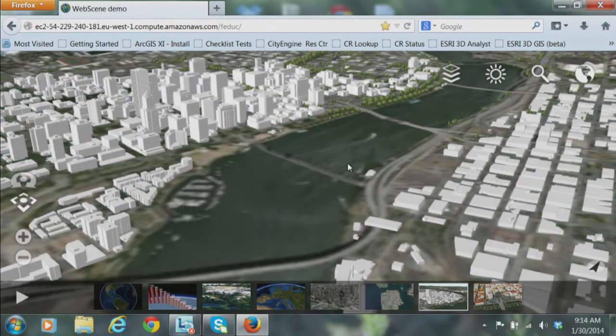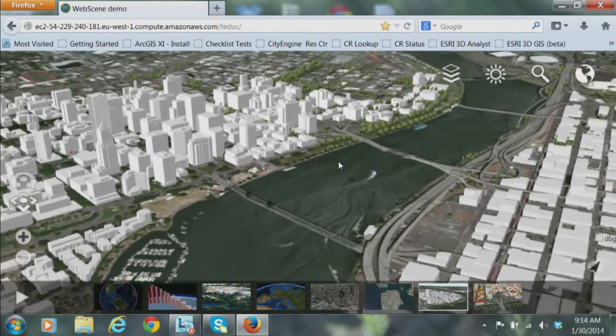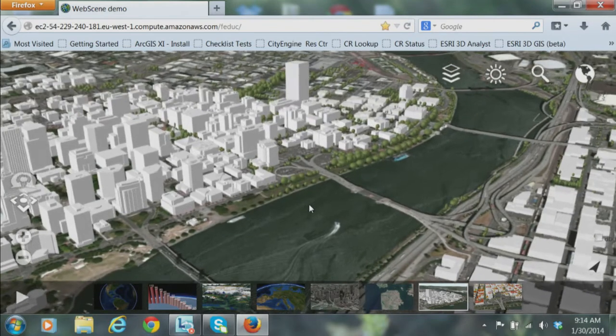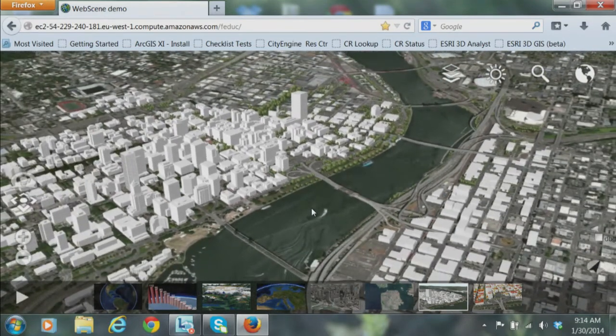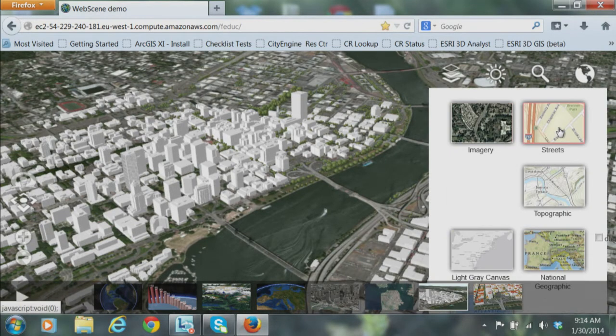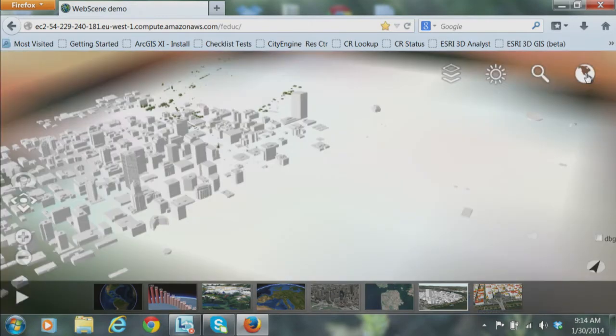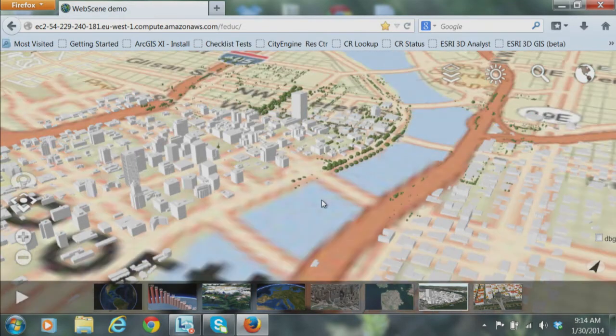So real-world cities is just one element of how you want to represent your data and share it. It is useful in certain cases, but for a lot of planning and GIS cases, it's one of the least useful ways to represent your city. So I'm going to change my base map because I want a different kind of look and feel to the scene, the web scene at this time.